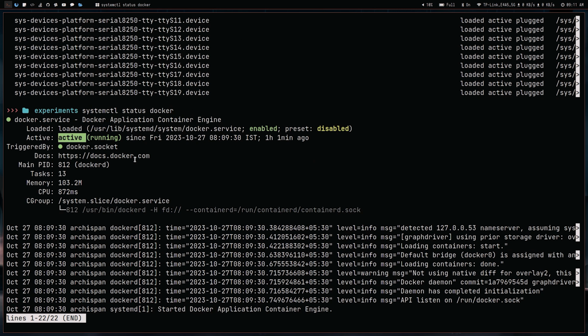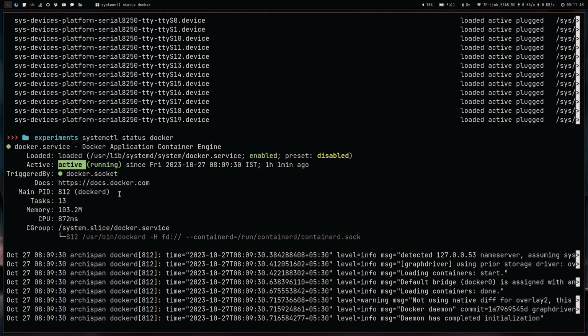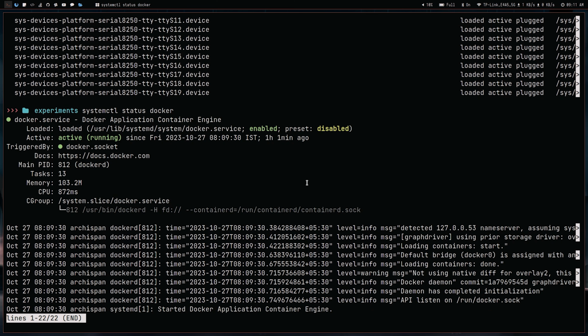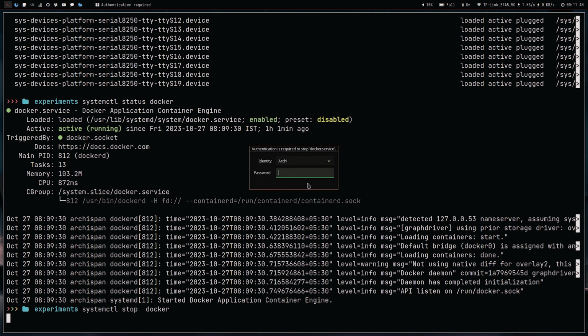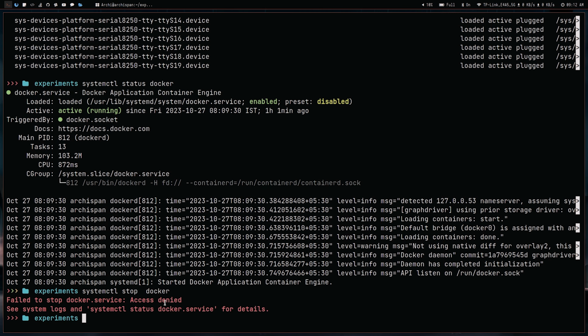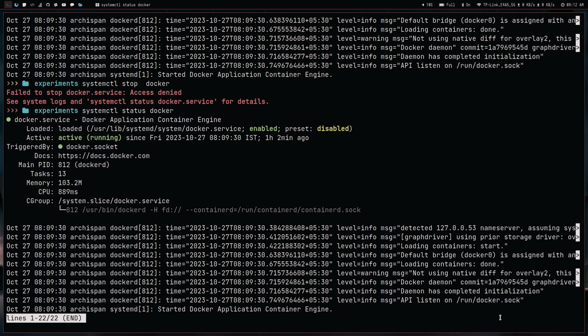That means I can see that a program called Docker is running on my computer, and whether it is running or not by the status command. I can also stop it in the same way. Instead of status, I can do stop. If I do stop docker, you can see it is asking me for my password, and if I give the password, it will stop it. But I'll close this, because I don't want to stop it. If I do status again, you can see it is still running because I did not stop it.